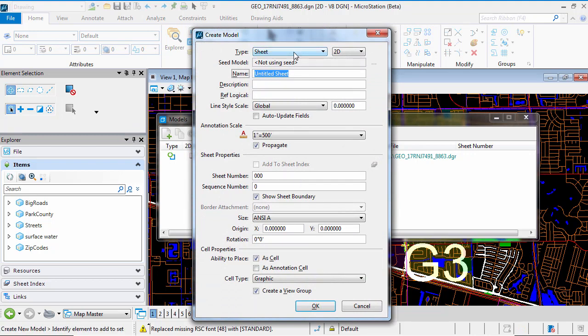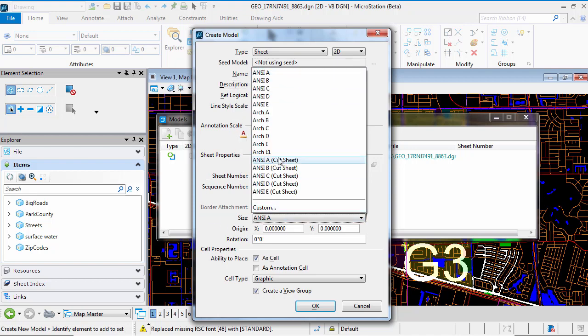We can create a variety of different types of models, but in this case, we're going to create a sheet model. In many organizations, you will have sheets from seeds because there may be some seed information already in the model. I'm going to go ahead and just give it a name and a description. Here we're going to go ahead and choose an annotation scale. It's already set for us. We're just going to provide a sheet number and choose a paper size.